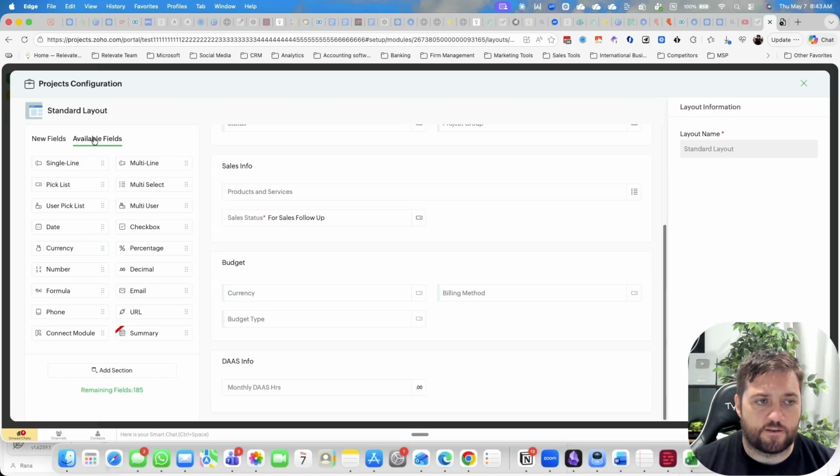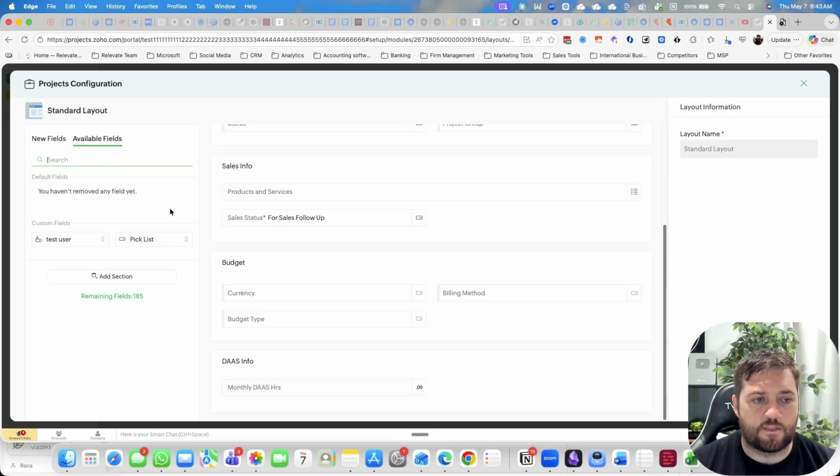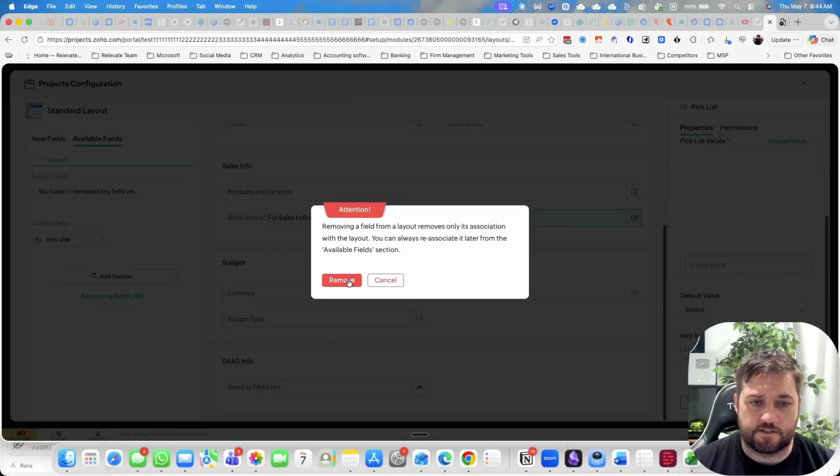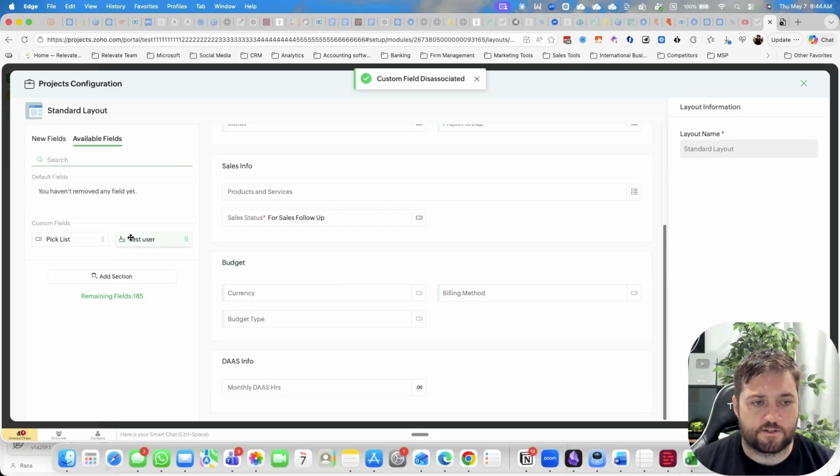We've got available fields. Now these are system fields that are automatically created when you set up the system for the first time. So we can see all default fields have been left on the page. So there's nothing that's been pulled out. I do have some custom fields here, so test user and pick list. I must have tested something in the past and then taken them off, but that's fine. I can just click and drag it and bring it back onto the page layout here. So for the purpose of this, I'm going to remove it. It's just as simple as clicking, click remove, and then it's gone.